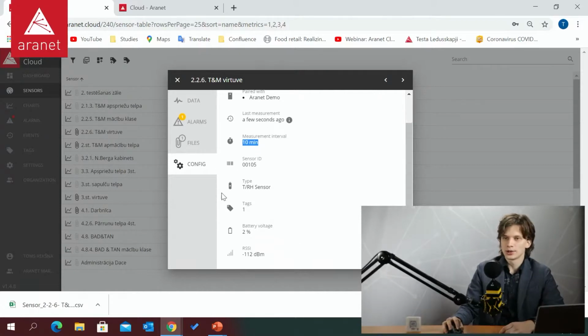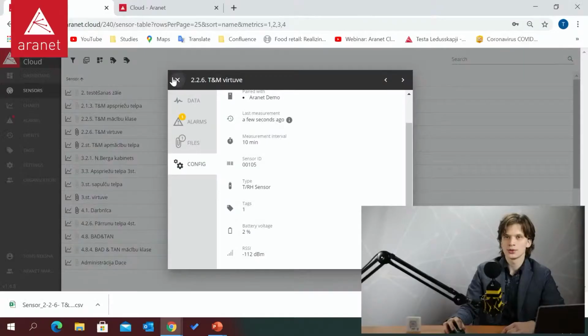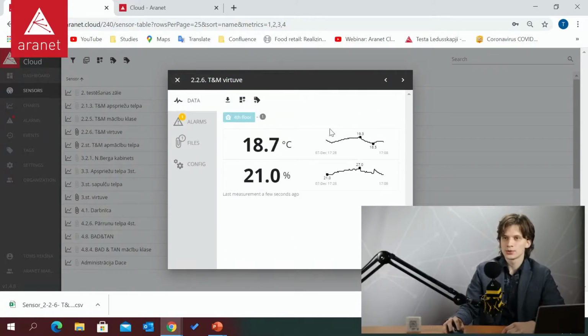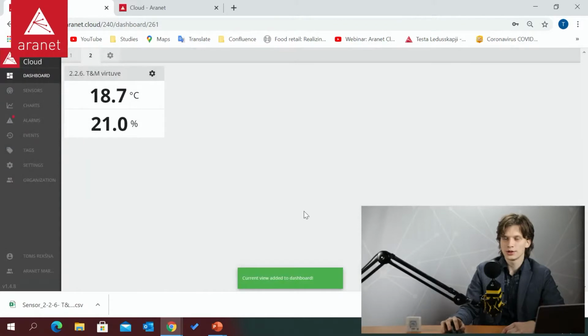Sensor ID, what kind of tags. Here you can see the reason why it's saying that the battery is low. It is actually 2%, so I should probably change it relatively soon. Having this, you can also use this view to send it to your dashboard. Just by clicking it over here, it nicely brings it into the dashboard. I can customize the dashboard via here, so I can add new tiles there, or I can do it like I did beforehand.